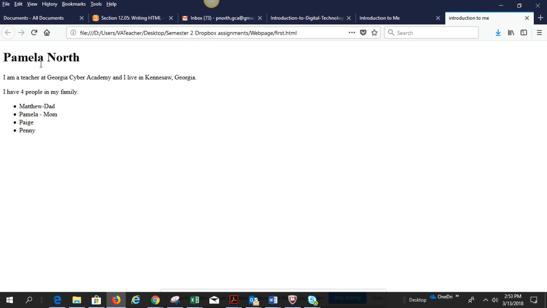It's got my name really big. It's got my first paragraph. I'm a teacher at Georgia Cyber Academy, and I live in Kennesaw, Georgia. And then I have 4 people in my family. And then there's the list of the people in my family. See those bullet points? We made that happen when we used the UL tag and the LI list item tag in combination. And you can look at the top over here, and you can see that it says Introduction to Me. So we have made our first web page. Excellent job, guys.